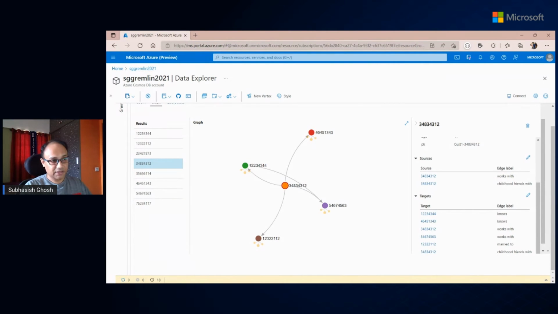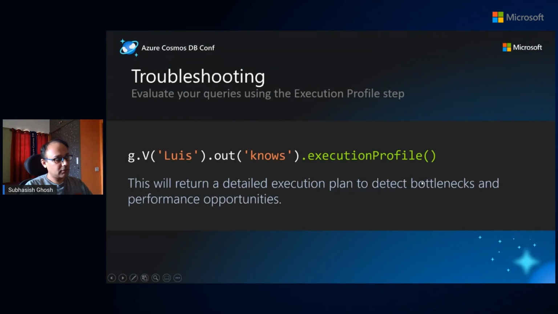And specifically, for example, if I go back to the presentation, I wanted to cover the troubleshooting aspect of it. The recommendation is definitely to use the execution profile, which gives you an execution plan. And we used this very actively for optimizing a majority of the queries.